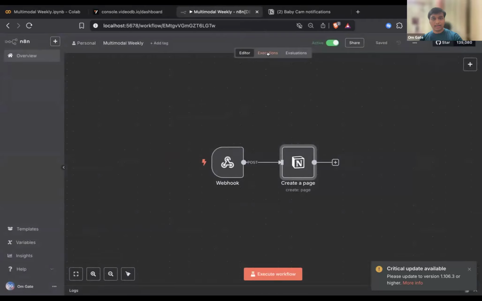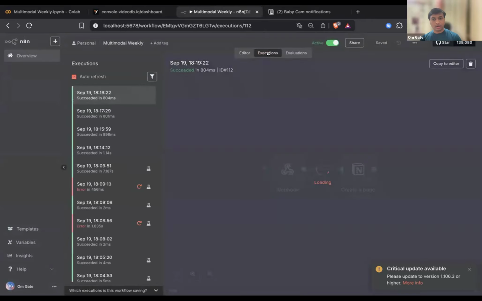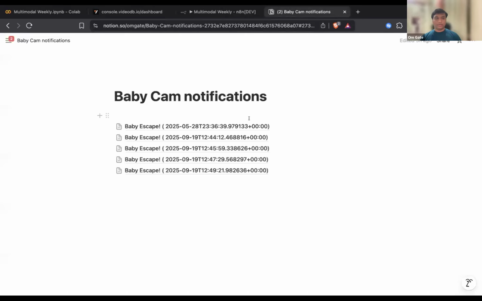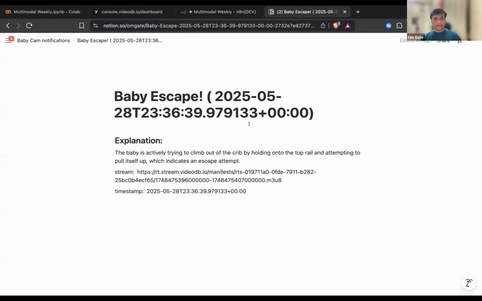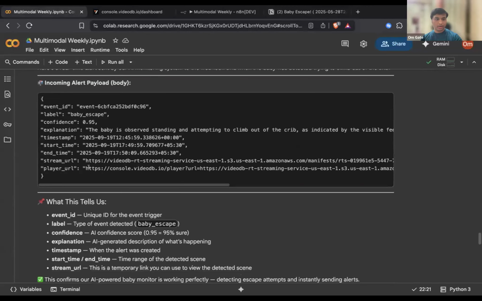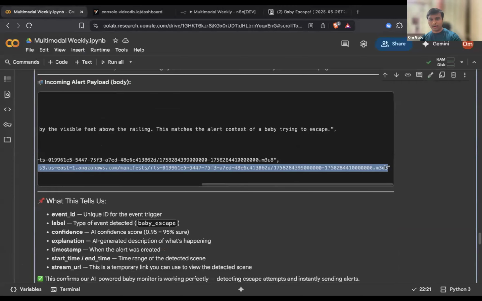As you can see in the executions, I had multiple such executions running throughout the day. In the babycam notifications page, which I had configured for it, it has given me the exact summary, and it has given me the streams to watch and when it actually occurred. Now we can also see exactly what happened. You can see a player URL. You will always be provided this via VideoDB to see exactly what has happened.